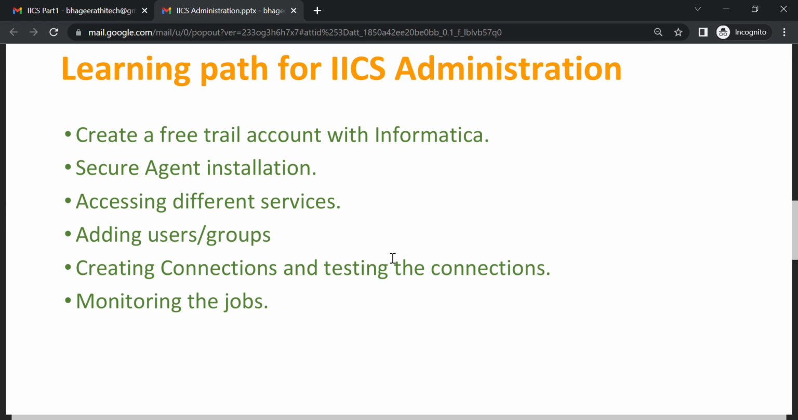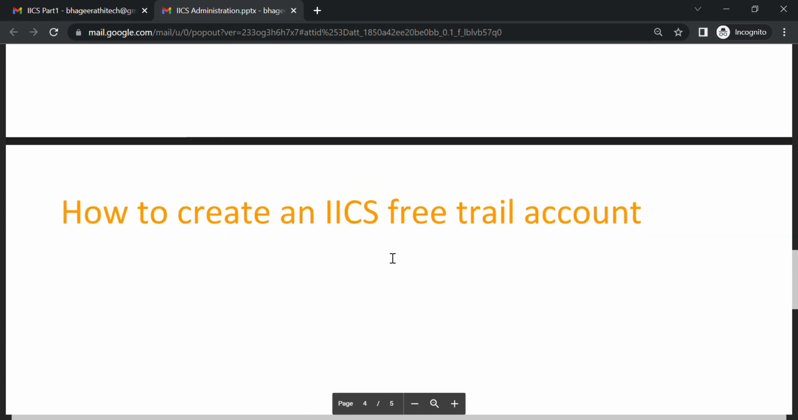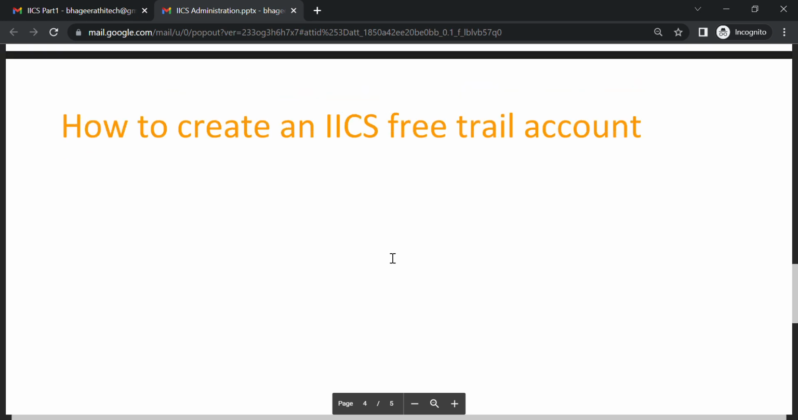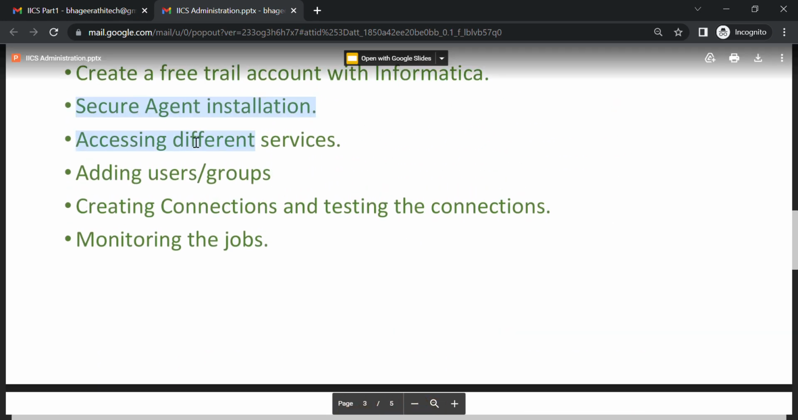So in this tutorial, I'll just show you how to create an IICS free trial account. In the next subsequent sessions, we'll work on different things like how to install secure agent, and steps like creating connections, creating users and groups.